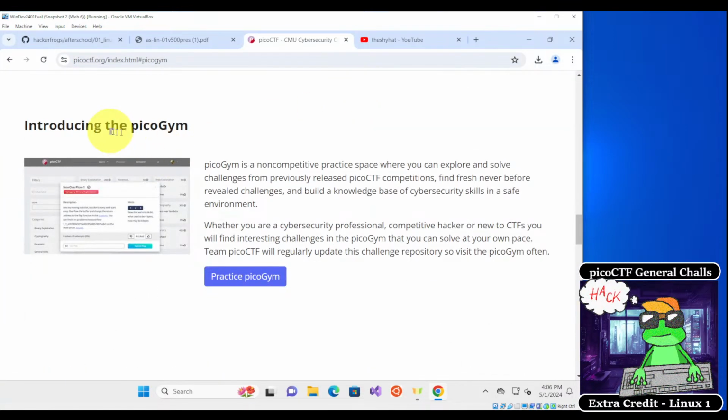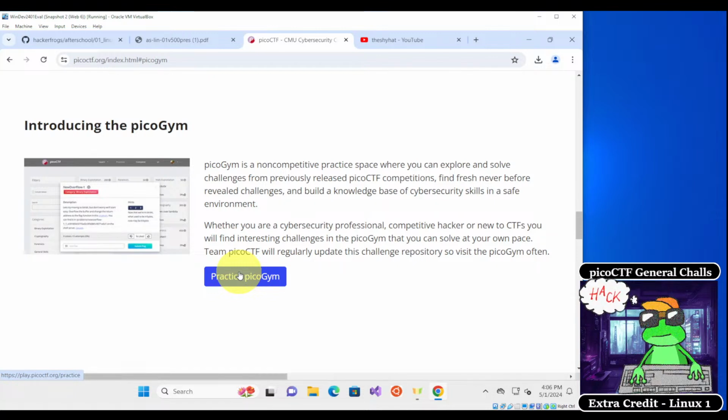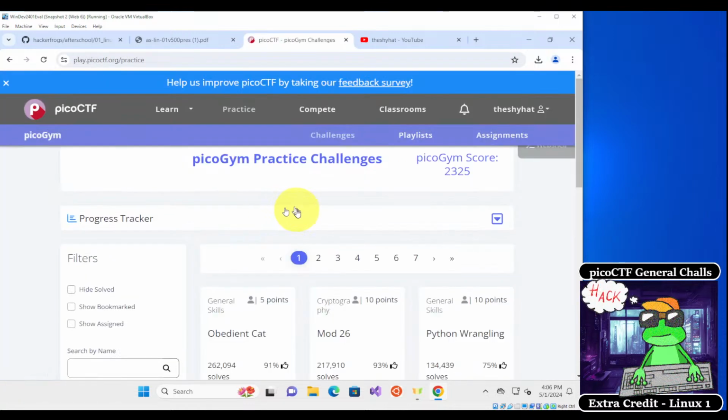And after that, you click on Practice picoCTF Gym. That's going to get you access to all of the different challenges inside of the picoCTF platform. So Practice picoCTF Gym.